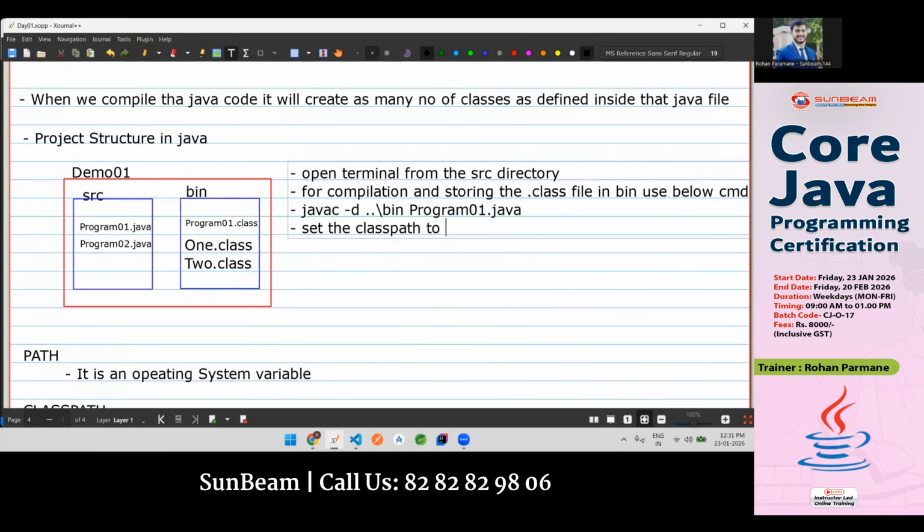Set the classpath to tell the JVM where the dot class files are stored. So the first thing is you have to do this. The command to set the classpath is set classpath equals dot dot slash bin. This is the command that you need to keep.